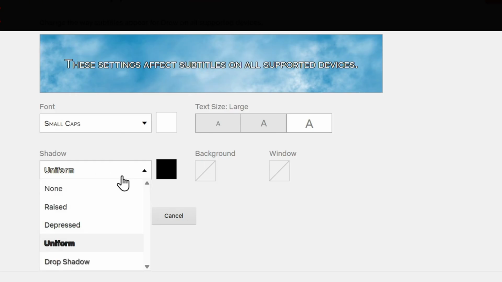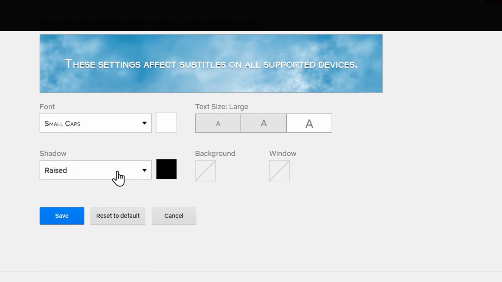You can change the shadows if you want to make changes there as well. That's really up to you. And then quickly click and save.